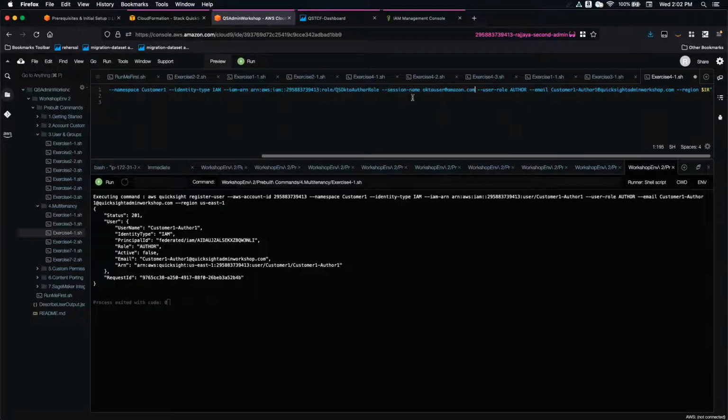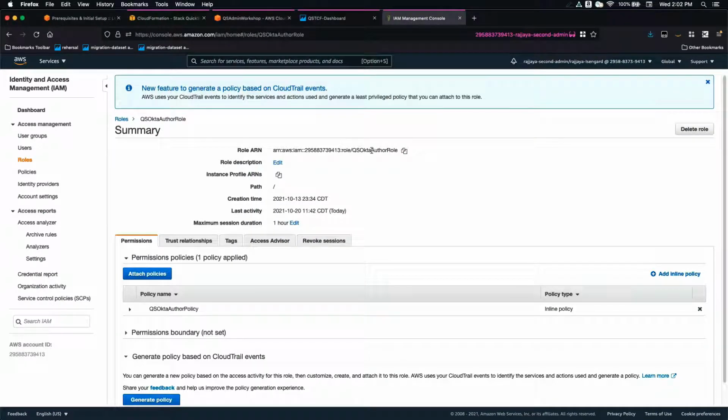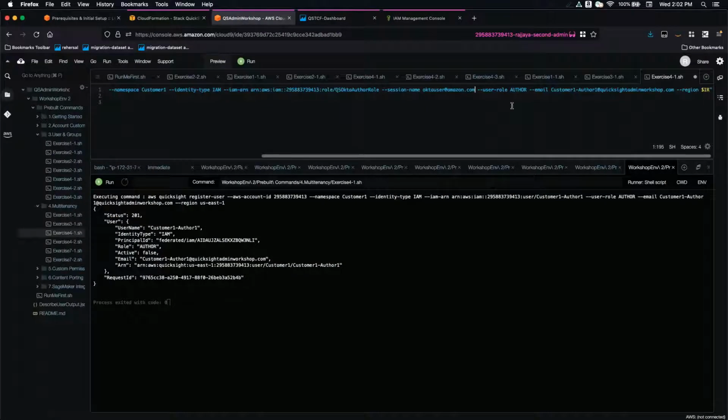Now, the reason we're passing the Okta user's username here as a session name is because we might have multiple Okta users, and each of those Okta users might still be assuming or federating into the AWS environment using the same role. In order to uniquely identify those users in QuickSight, we'll be providing this username as a session name here. So a combination of the IAM role name and the session name that we provided will be used to create a new QuickSight user. Let's see how the output is for this command. Let's run this command.